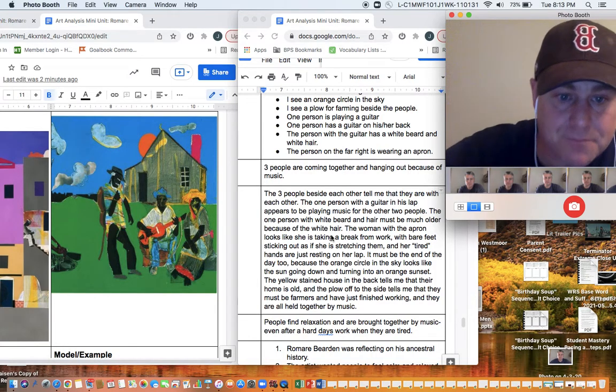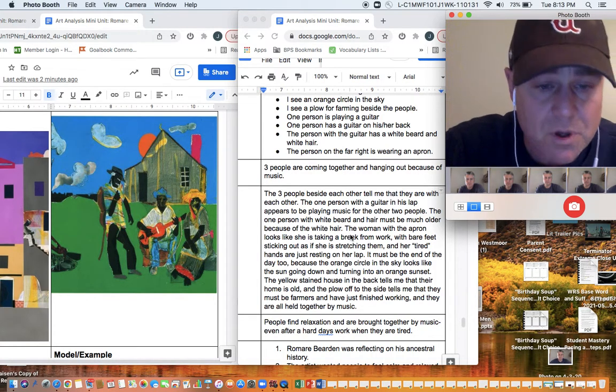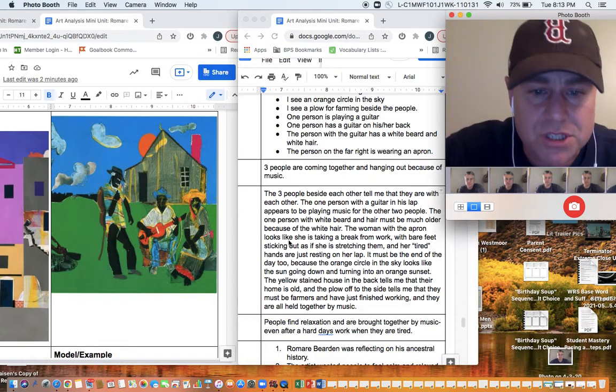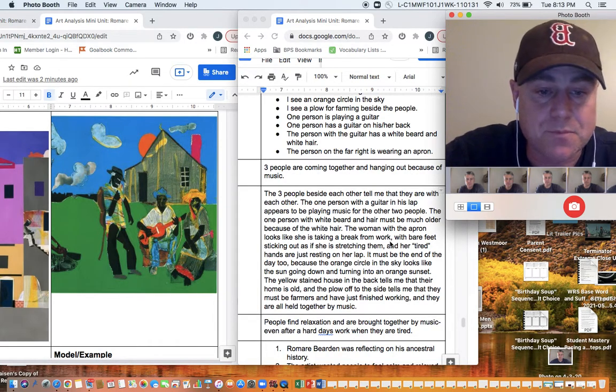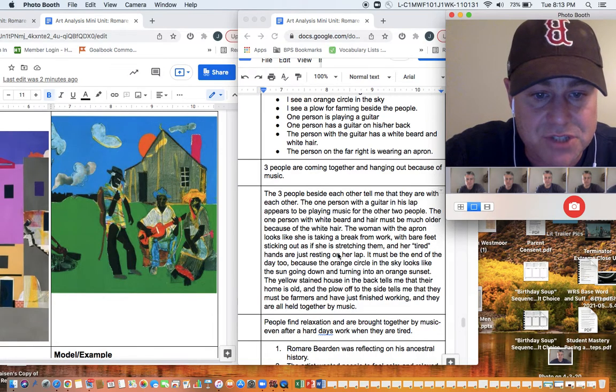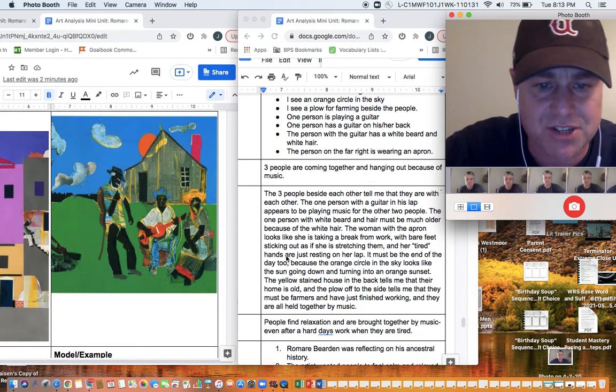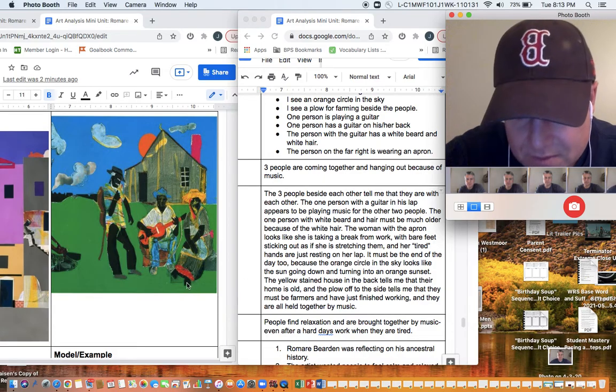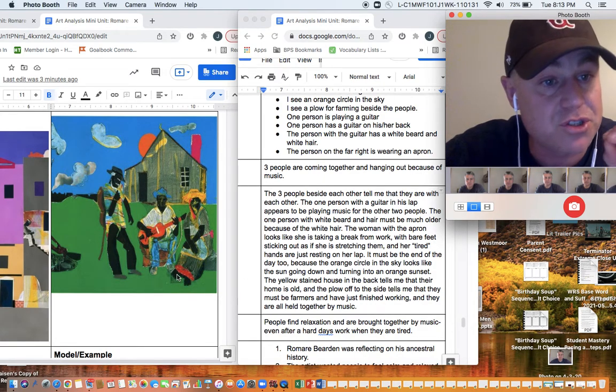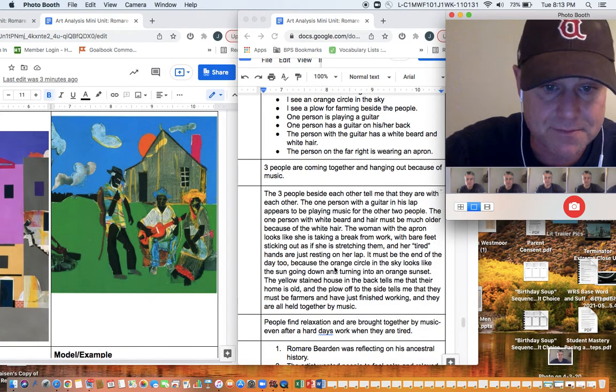The woman with the apron looks like she is taking a break from work, with bare feet sticking out as if she is stretching them, and her tired hands are just resting on her lap. You notice she's got those toes sticking out. If you zoom in, you can really start to see these details.